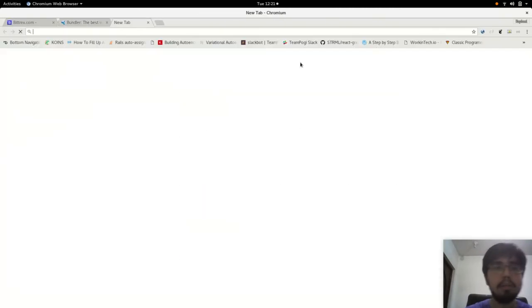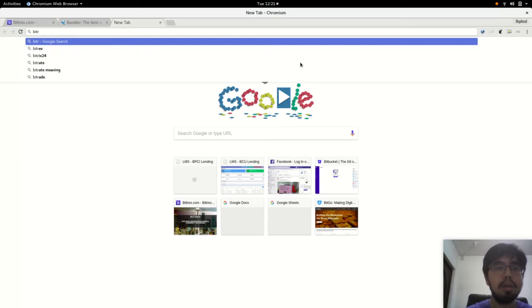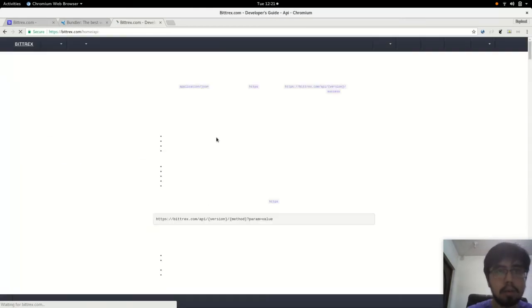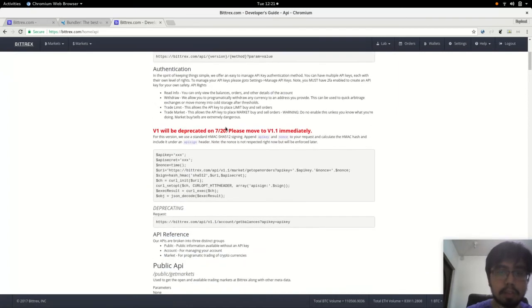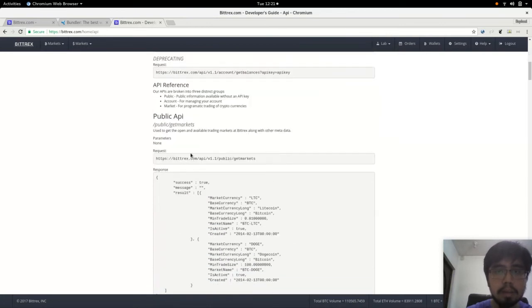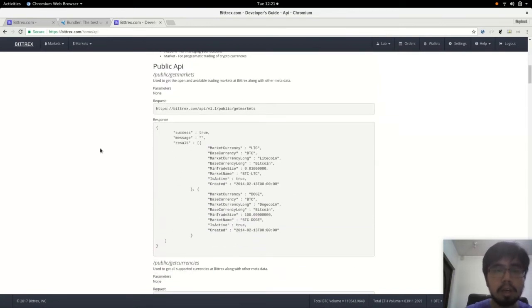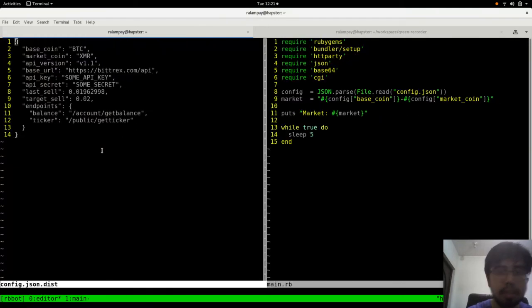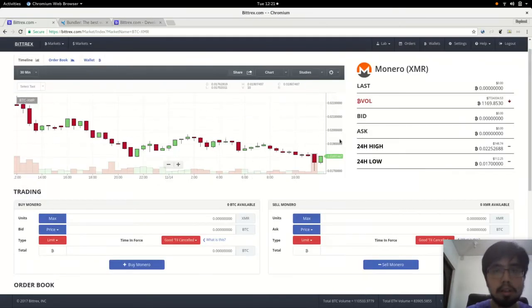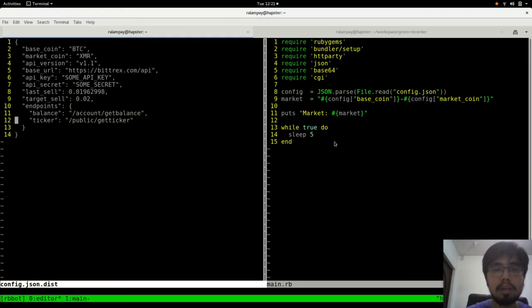Okay? So if you take a look at Bittrex's API, we can get those values for a certain coin. See, they're actually deprecating version 1. I'm using the public get ticker, which is the data that's being fed off from here, right? So I want to get the latest value at a given time.